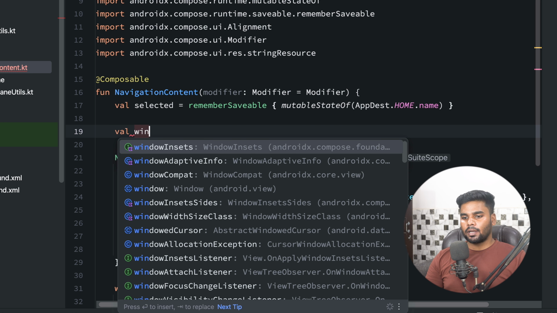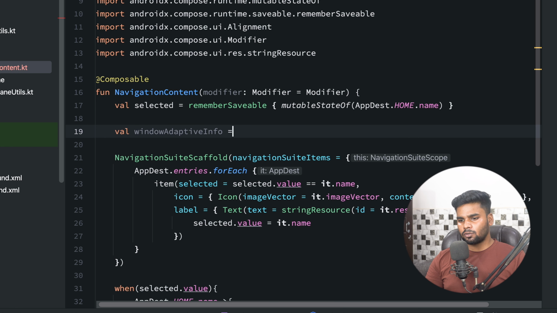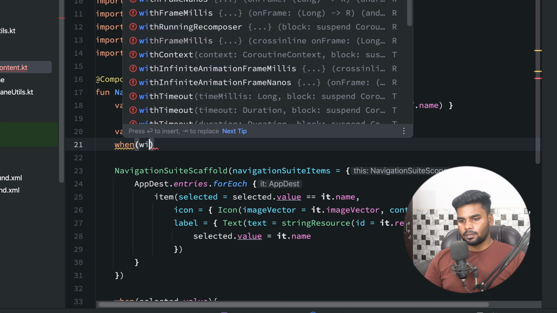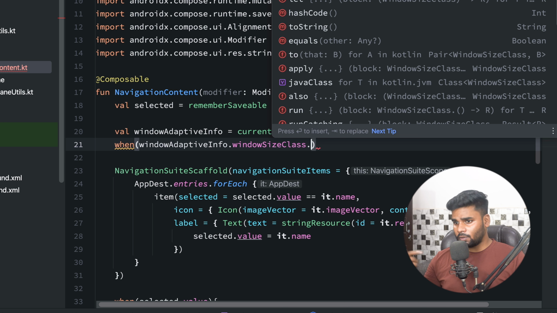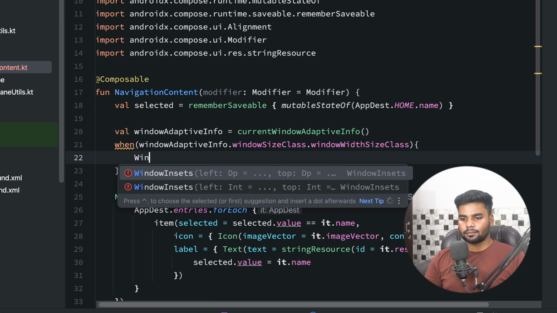So to do that, I'm going to create a window adaptive info. Okay, so this is a class that gives us the information about the screen sizes. currentWindowAdaptiveInfo is a function that will provide you a new instance of this particular class, and I'm going to use it. So windowAdaptiveInfo, windowSizeClass, and here we have window width size class and window height size class. So I'm going to use the window width size class.